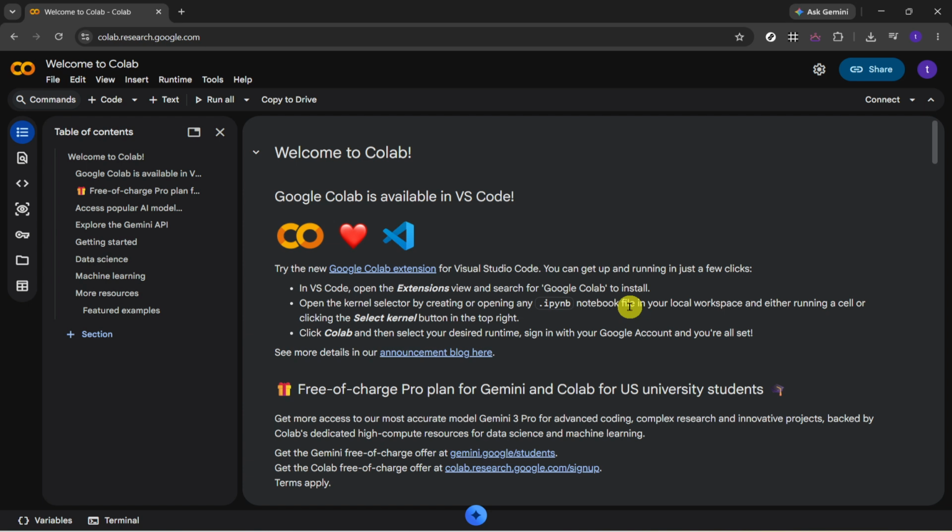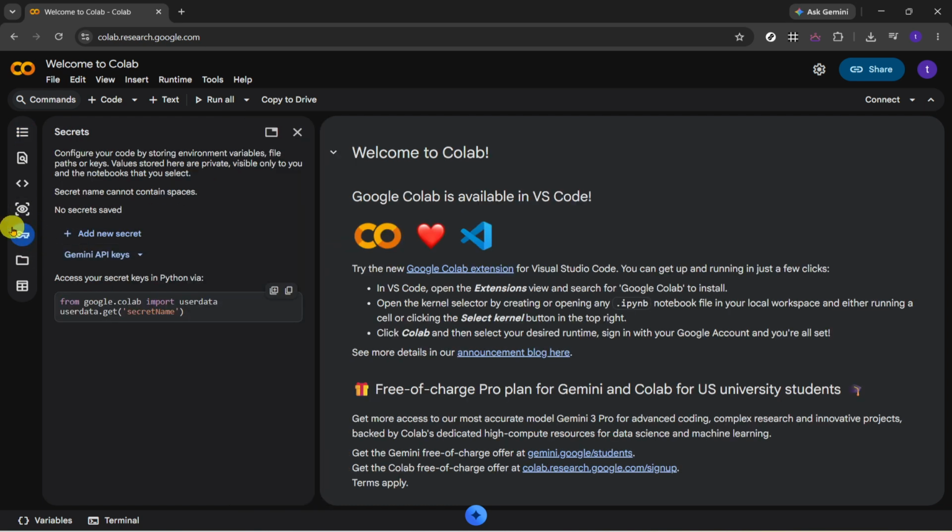Once you're in Colab, look to the left-hand navigation panel. In that sidebar, find the Secrets option and click on it. This area is designed for storing private values, such as API keys, tokens, or other credentials you don't want displayed directly in your notebook. If the sidebar is collapsed, you may need to expand it first so the available options are easier to see. After opening the Secrets section, click on Add New Secret.